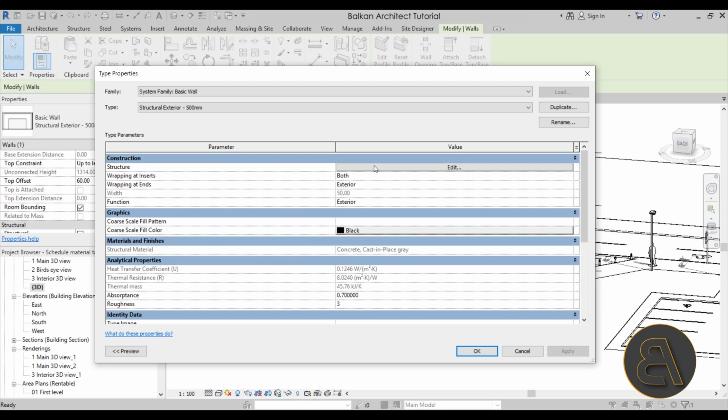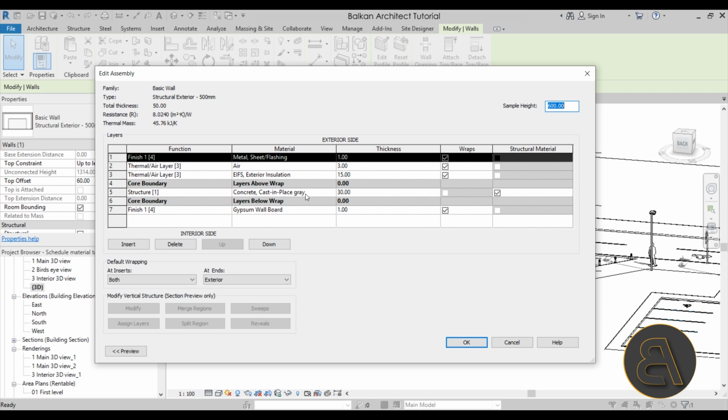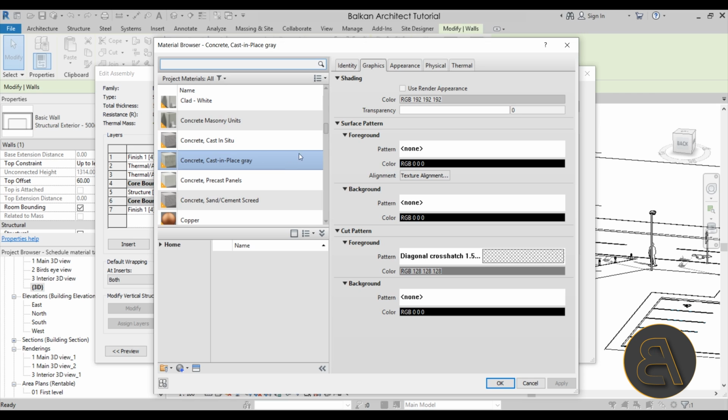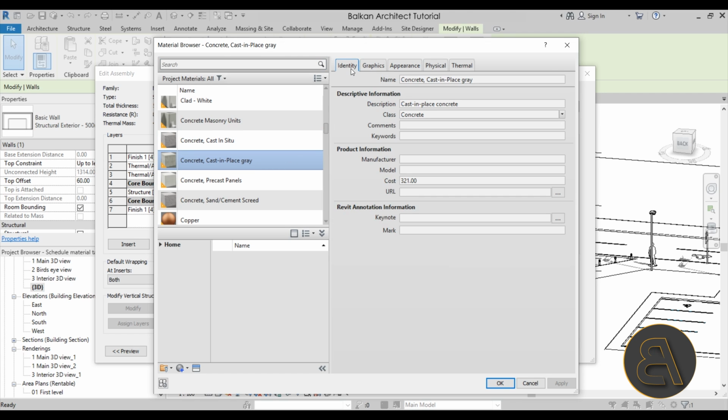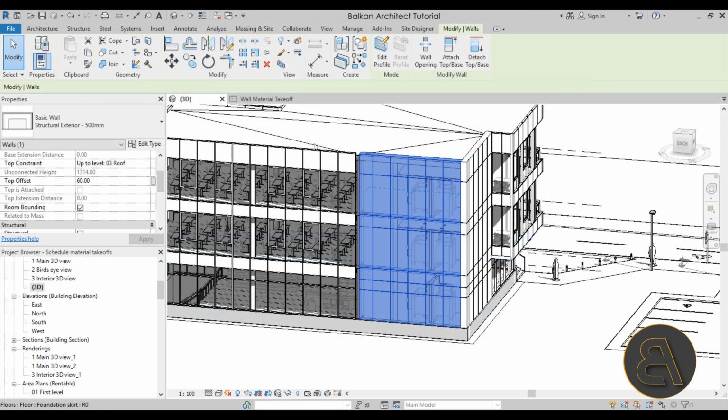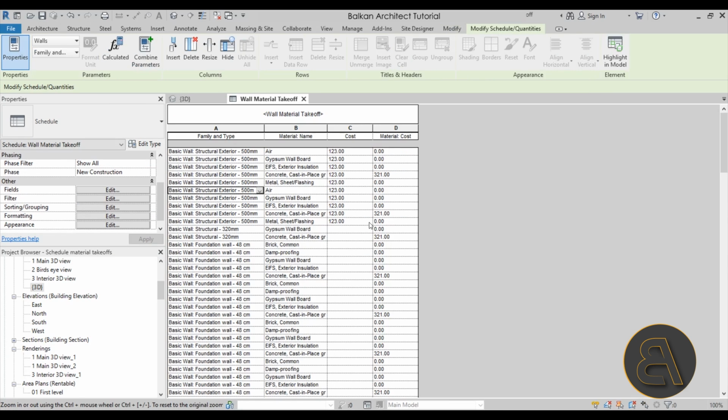But if I go to structure, go into edit, find that concrete material and go there, you will see that the cost of the material is here under identity. So the material cost is 321. This is referring to the material cost, and that first regular cost parameter is referring to the cost of the wall family. So just keep that in mind when calculating materials and their cost. Make sure that you're using the correct parameter.